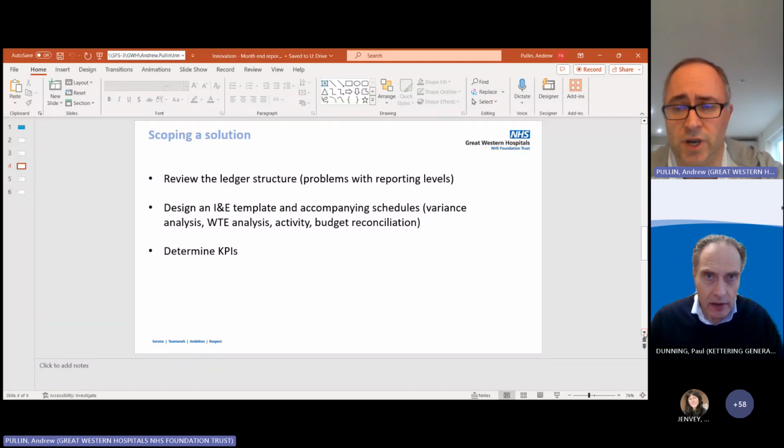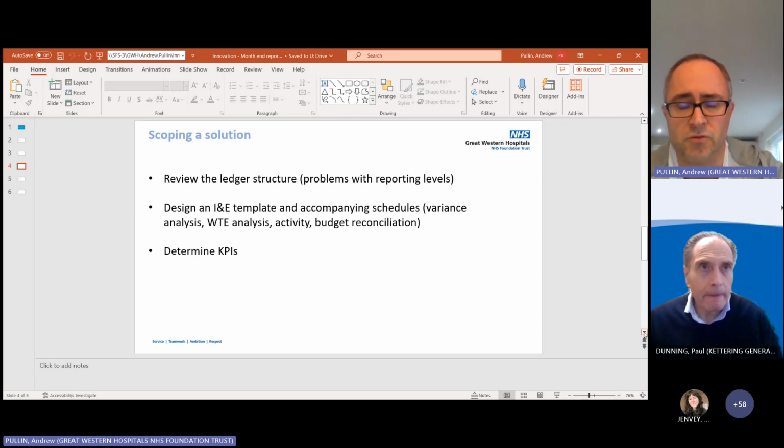So what I had to do straight away was look at the ledger structure and see how we reported, what levels we were reporting at, and pick an appropriate level for how we reported month end. And what I picked, which gave us a decent standardised view across all areas, was the monitor group level, which I'll show you shortly.